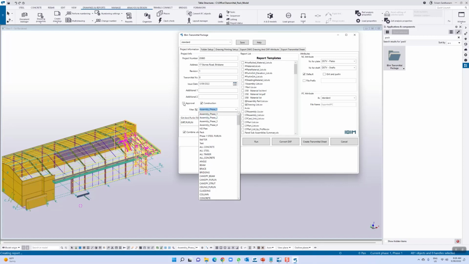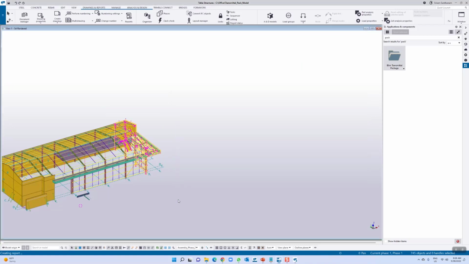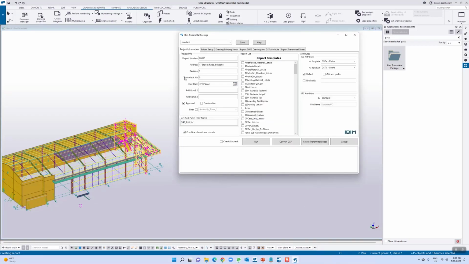So what I would do now, let me just select approval. And then I'm going to use assembly phase 2. In the interest of the time, I'm selecting the members and running this tool now. So the next is reports. I have already saved some of the reports here. You can see I click approval.